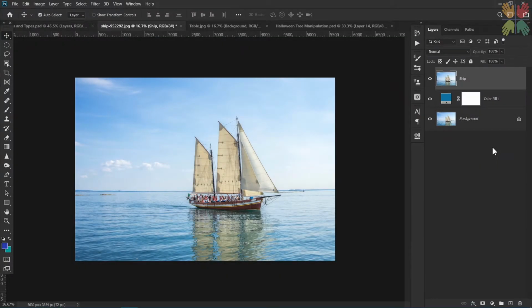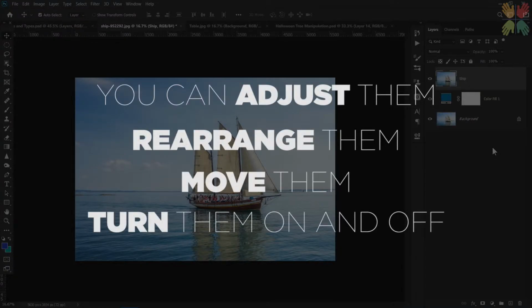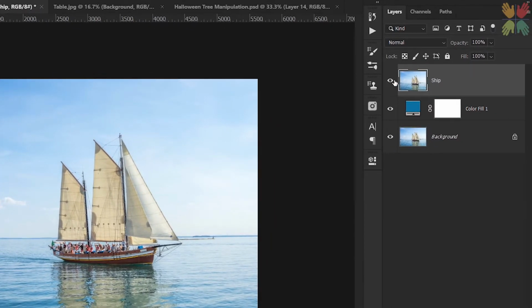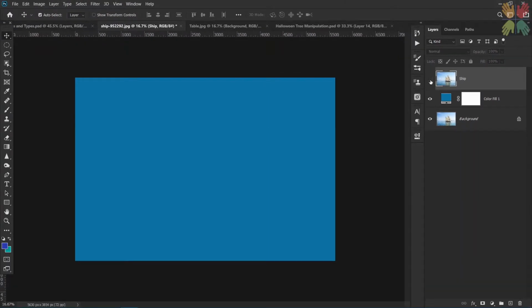Now I'm going to show you how you can interact with layers. You can adjust them, rearrange them, move them, and even turn them on and off. If you take a look right here, you can see a little eyeball icon, and if you click on it, it hides that particular layer, and then any layers that are underneath it will show up, and we can turn those on and off as well.